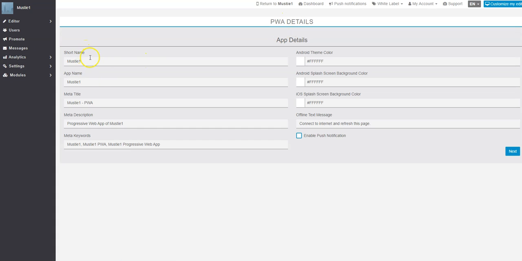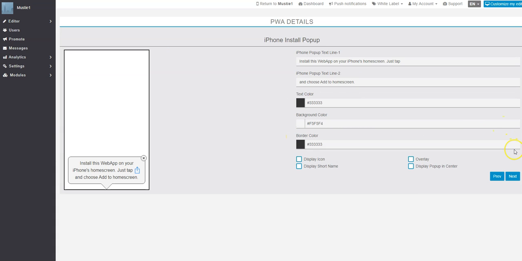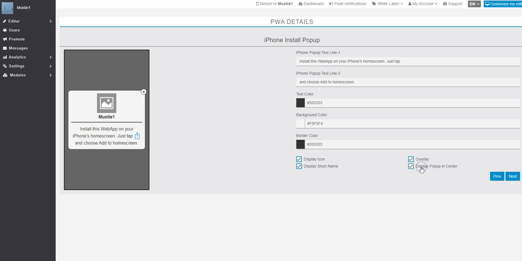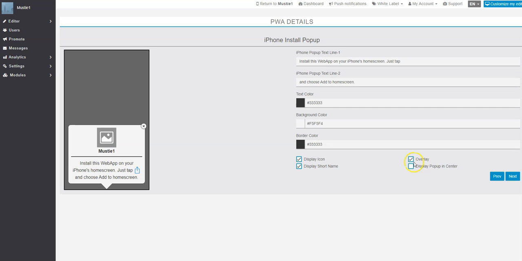We're going to leave this all the way it is. It has the keywords, everything in it. We're going to enable the push notifications and hit next. So when they go to install it, this is what it's going to look like. Install this app. You can actually display the icon, the short name. You can do an overlay, and then display as a pop-up. We're going to not do the display as a pop-up for now.